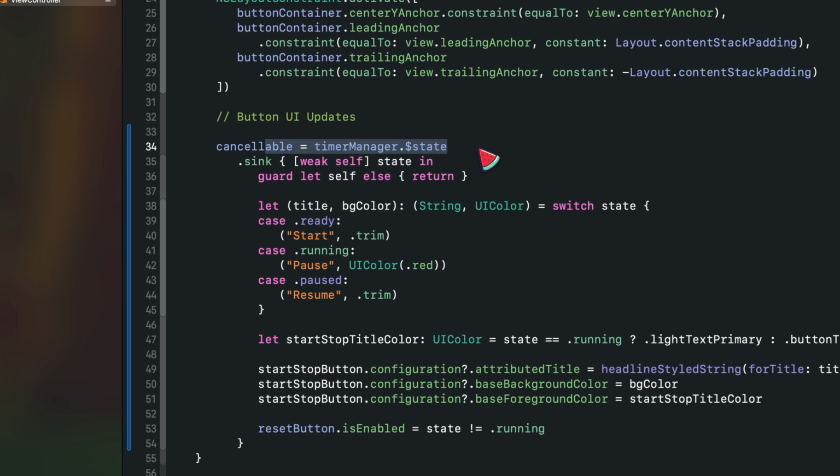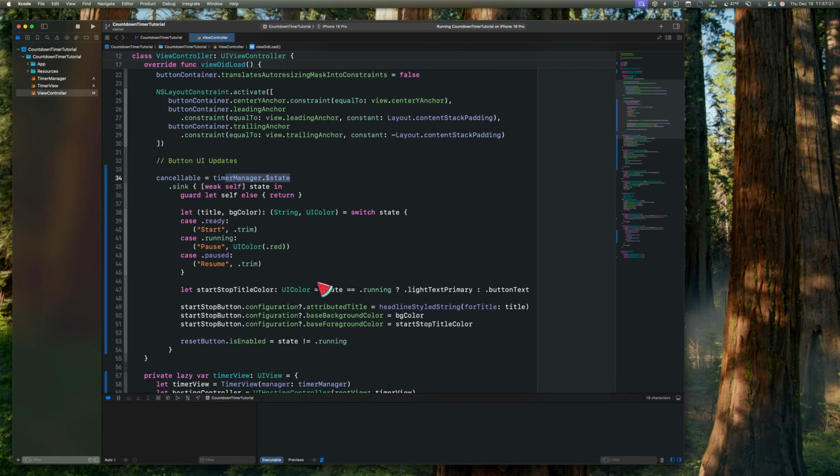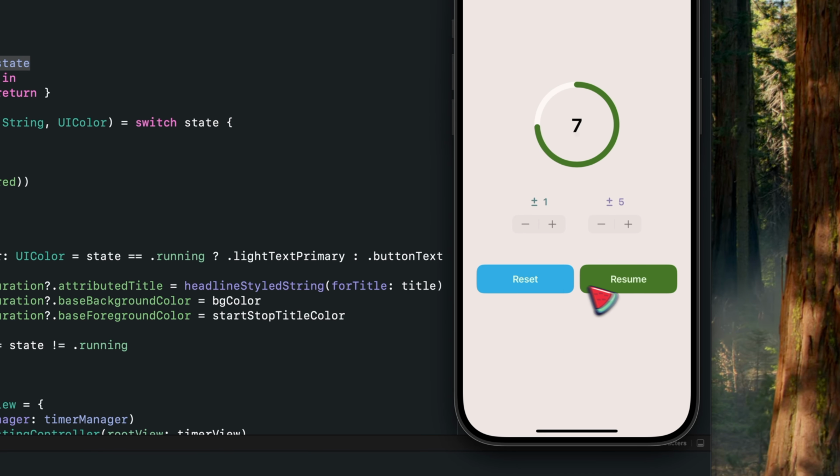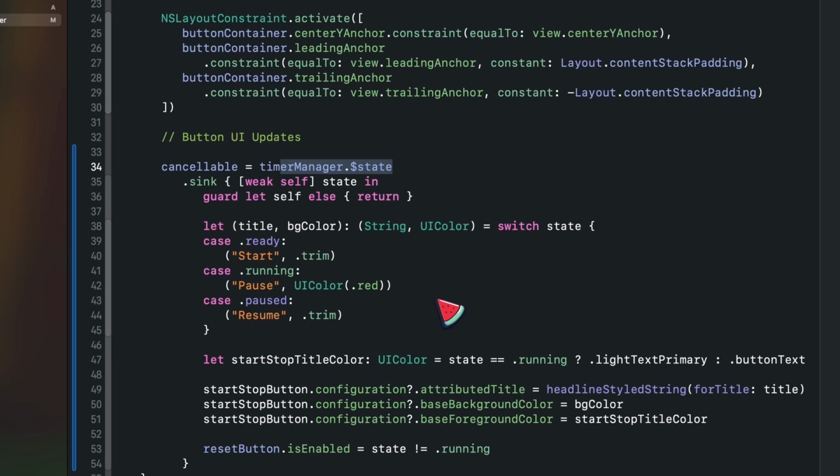And the reason why we want to subscribe to this state here in this view controller is because we need to update our UIKit buttons. As you can see right here, when you hit pause, there's a lot of state that's updating these buttons here. And so we want to react to that state and update the UI accordingly. So here we have title, BG color, so background color. And I thought a tuple was just fine for this. We have it where it's a string and a color.